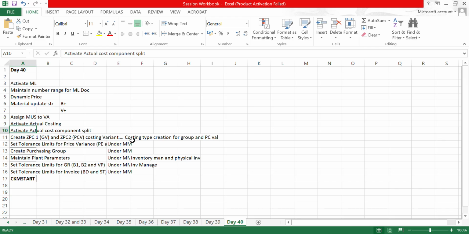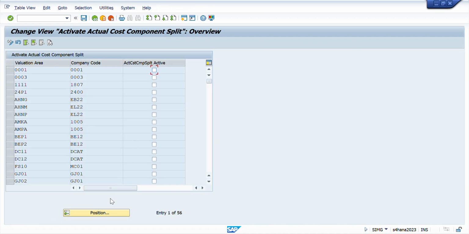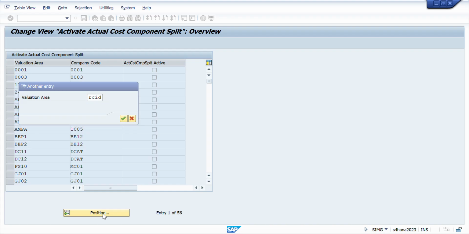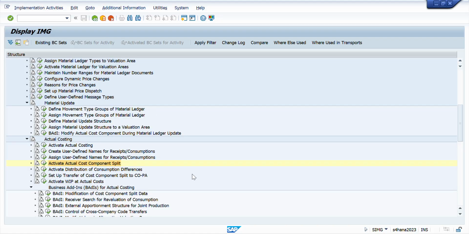The next step in our activity is activating the actual cost component split. So here we have the node to activate the actual cost component split, and here we have to select the tick mark, which is as simple.